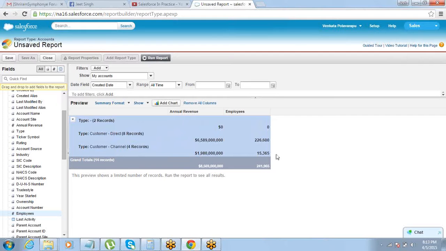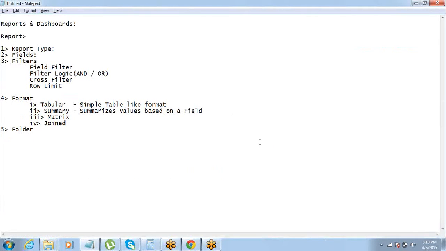Alright. Now if you are okay on the report part, and if you are okay on the summary format, then we will move into the next format.